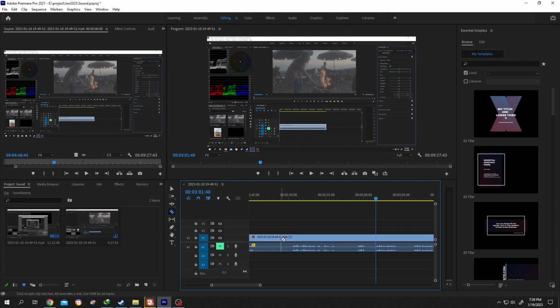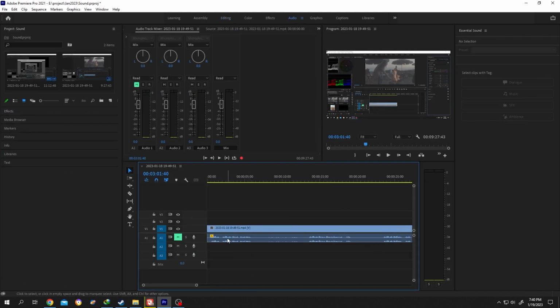The fourth one, suppose we have lots of clips. Now how can we change the volume for all of them? For that, go to Audio tab. Then as you can see that our audio is at channel 1. So this is channel 1, this is channel 2, and this is channel 3. Now click on this arrow.